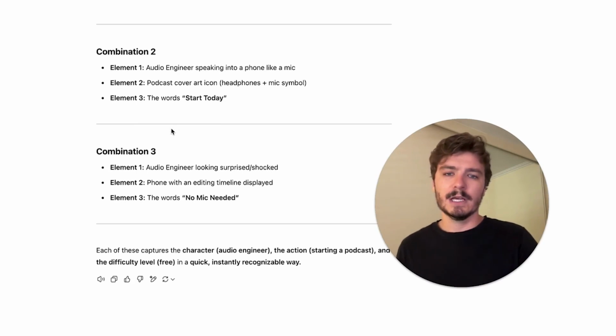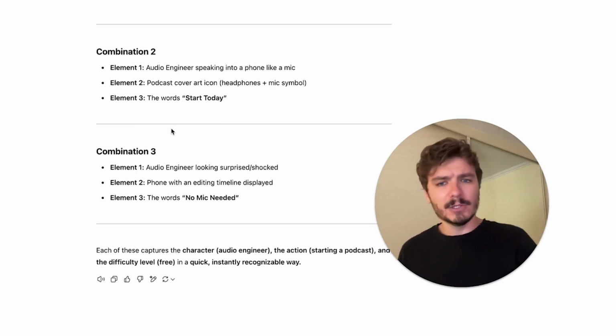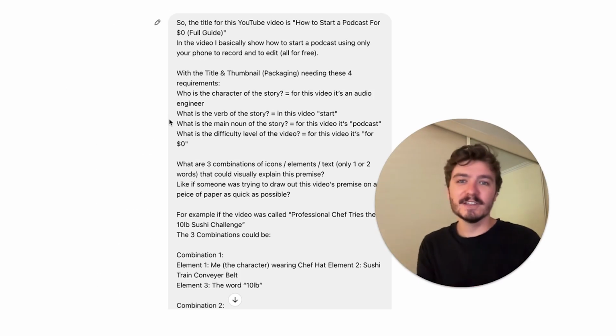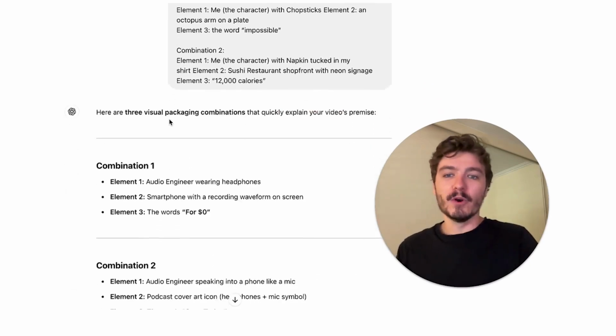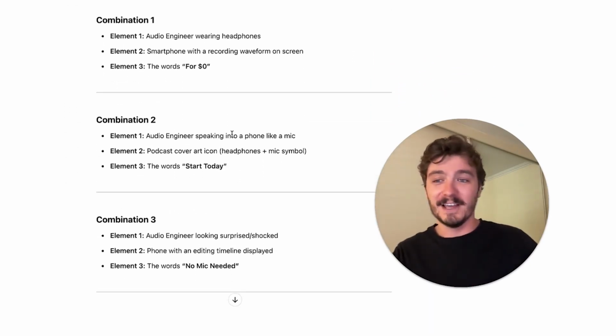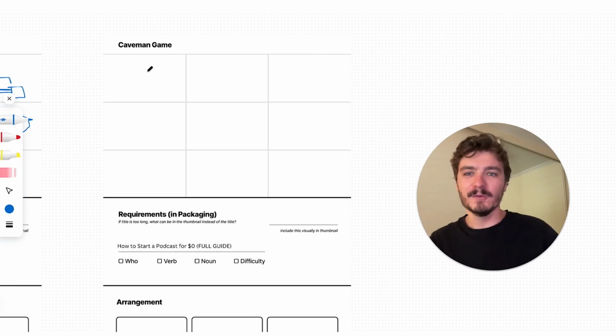Lastly, audio engineer looking surprised/shocked. Element number 2, phone with an editing timeline displayed. I quite like that. And element 3, the words no mic needed. That is really, really good. So as you can see from this ChatGPT prompt here, we got all of this information here. And this here is honestly pretty much perfect. So what I'll do is just now draw these out.